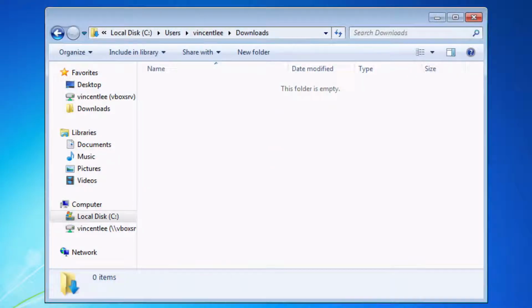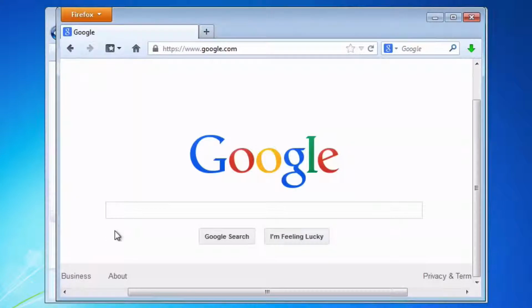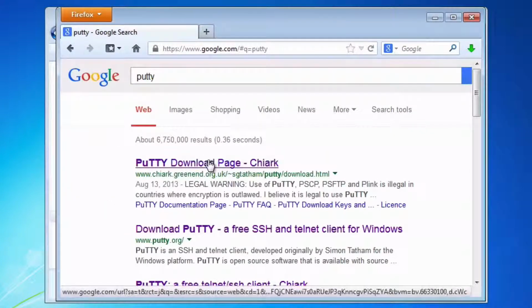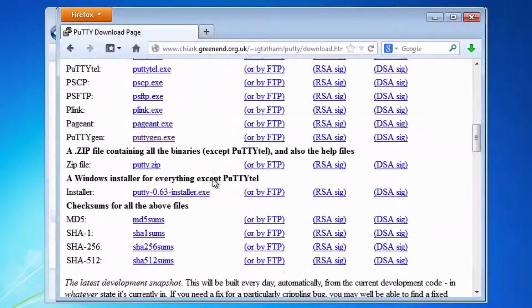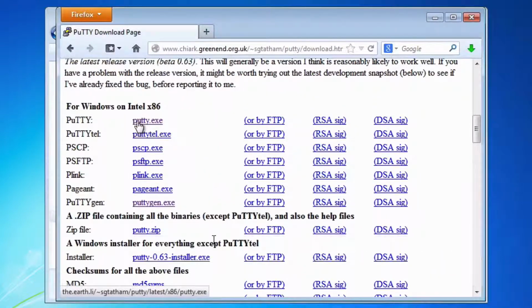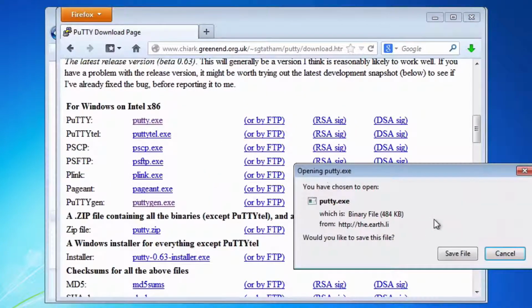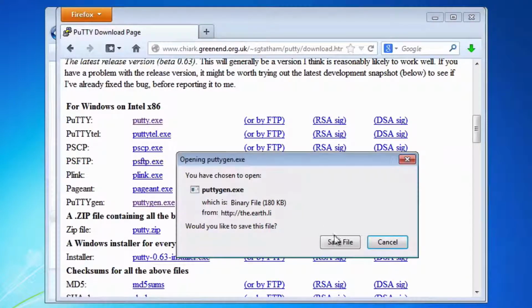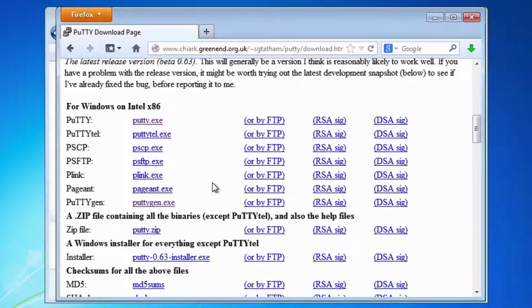And for the Windows portion of this tutorial, we'll be using the Windows 7 64-bit Service Pack 1 operating system. So go ahead and open up your browser and type in PuTTY. Go to their download page. Go down here. We're going to have to download the PuTTY file, the exe. And also, we're going to need the PuTTY generator to generate our public and private key set.